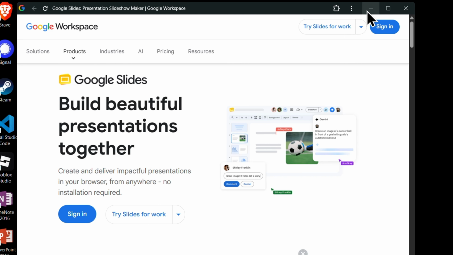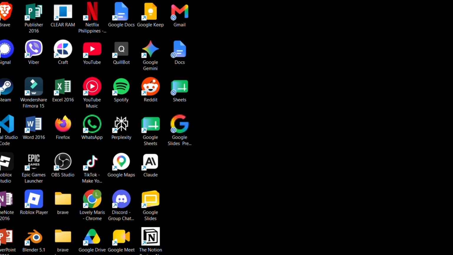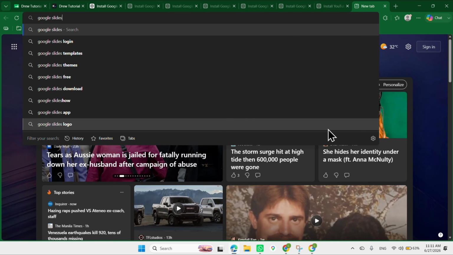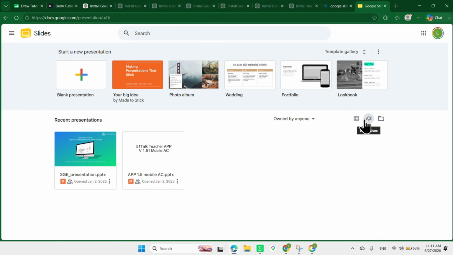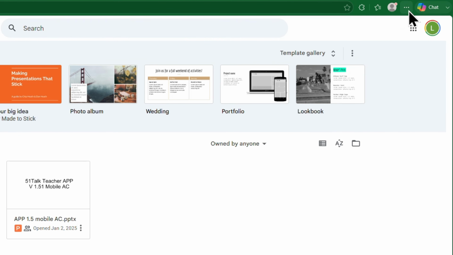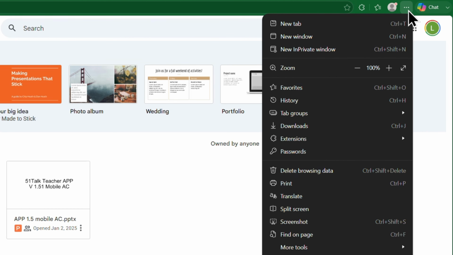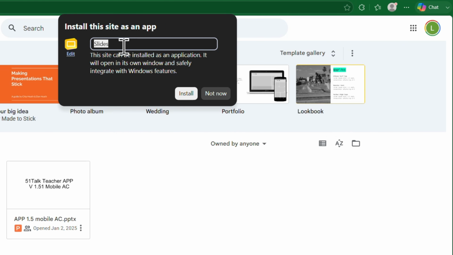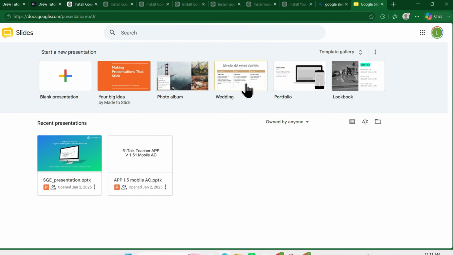Then you can install Google Slides on Microsoft Edge as well. So if you're using Microsoft Edge, open Microsoft Edge, then search for Google Slides, press enter, then open it. What you can do here is click the three dots in the top right, then scroll down and look for More Tools. Then from More Tools, look for Apps. Then you should see Install this site as an app. Click on that, then rename it, then click Install to confirm the action. So wait for it to finish, and that's it.